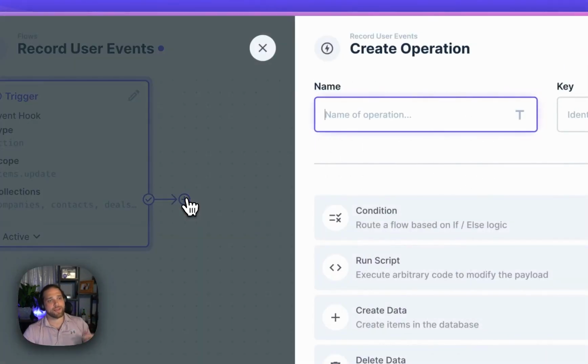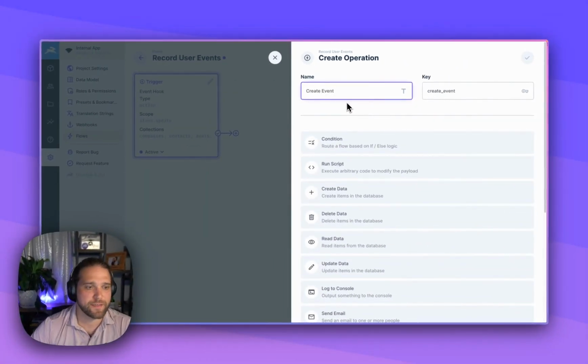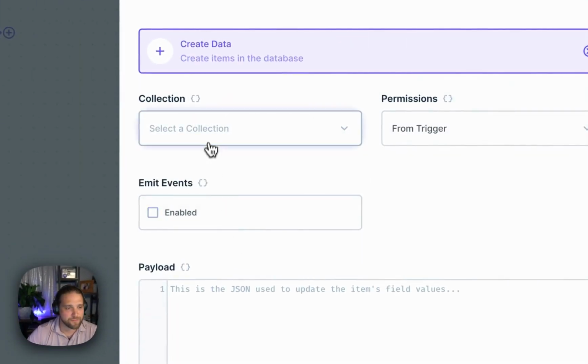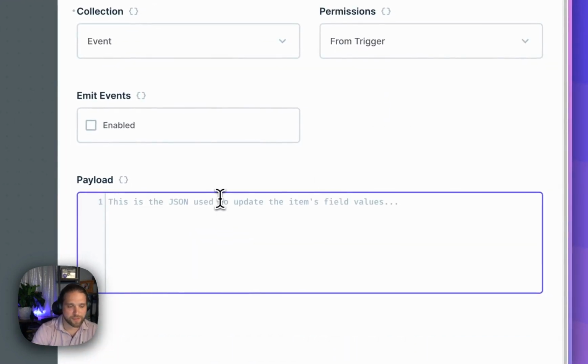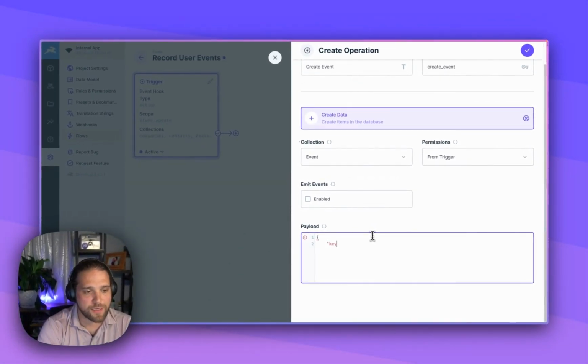We're going to go in and add a new operation. So we're just going to call this create event. All we're going to do is add a new item to the events collection. We'll just go in, choose the event collection or events in this case, and then we will add our payload. So the key for the event, let's just call this item. We could use the same one, item.updated or item underscore updated, whatever syntax you prefer. We have the item that is going to be coming from our trigger.